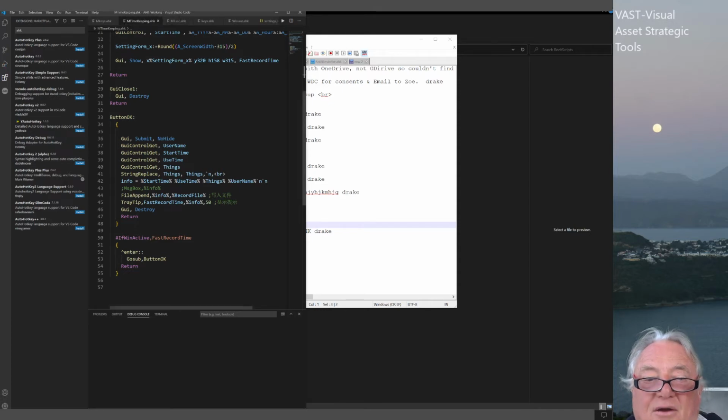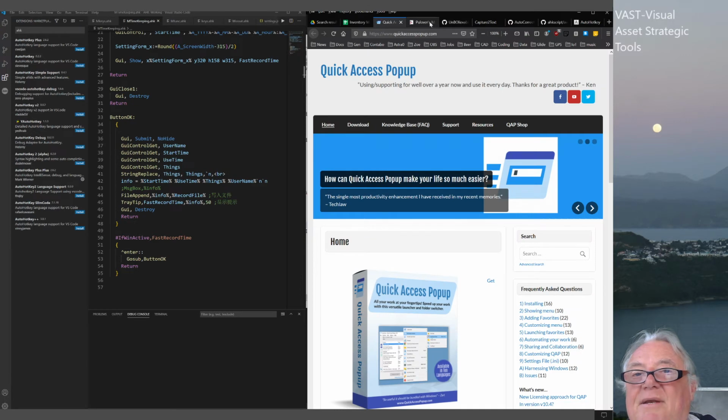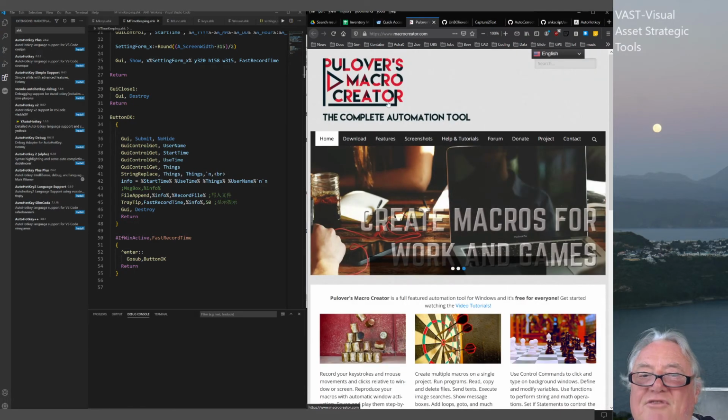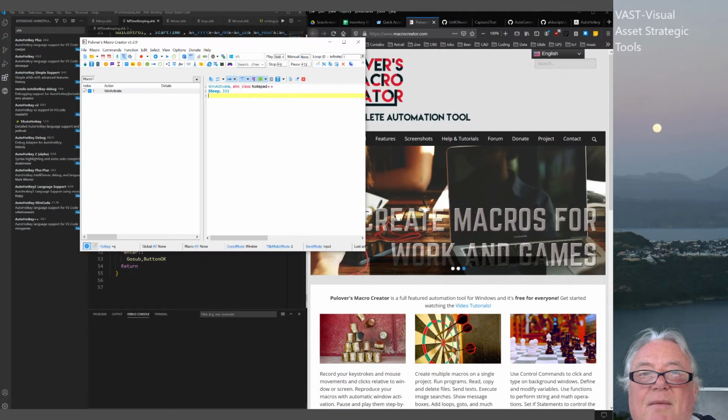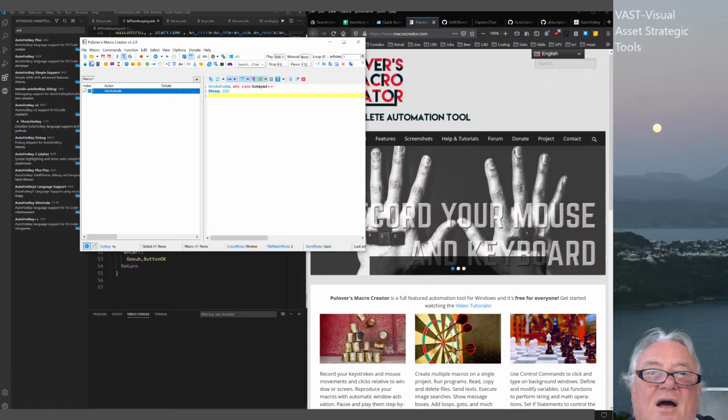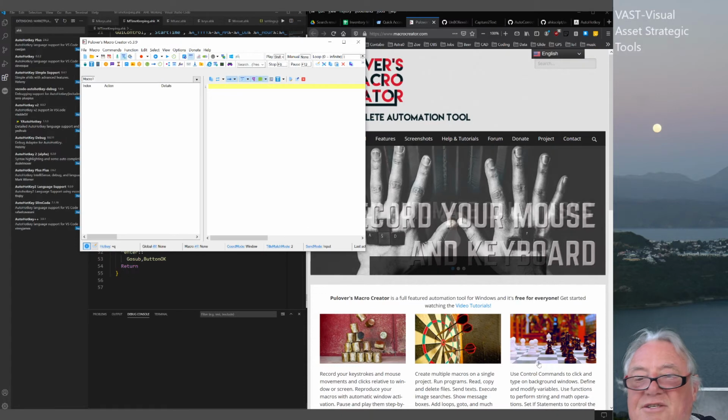It's a nice program. Now, you might find it intimidating, and so that's why I want to come back up into here, because there's this one called Pullover's Macro Creator. So I'm going to pop this one up. I'm just going to File, New, and not save the existing project.